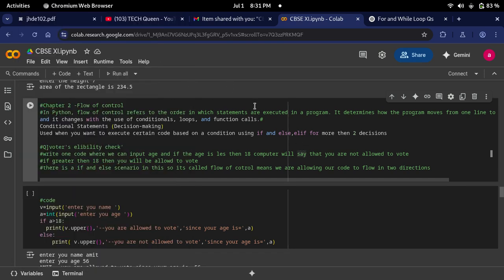Hello friends, today we are going to study flow of control, if else, in decision making in programming. Suppose we want to break the program in two parts, in two decision making parts, like if and else.